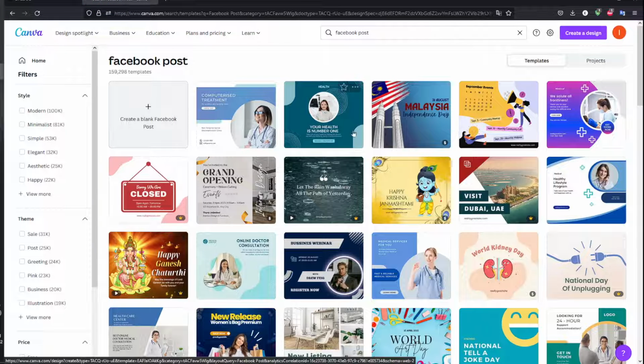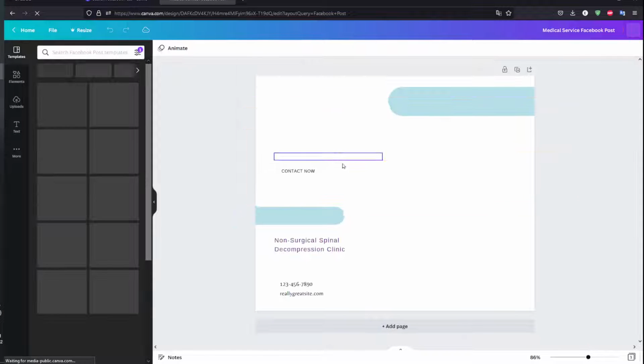In this page, you're gonna find the Facebook post templates that you're looking for. Keep in mind that those are paid versions and you would not like them. Go to this one and I will show you basic stuff to edit it.